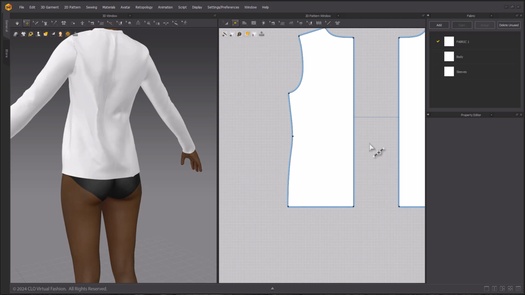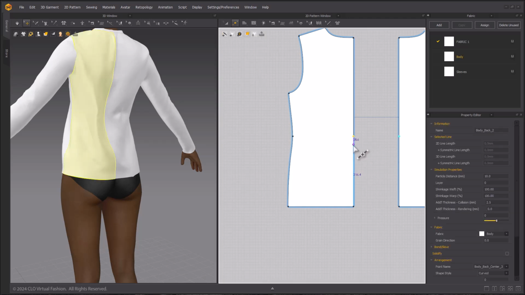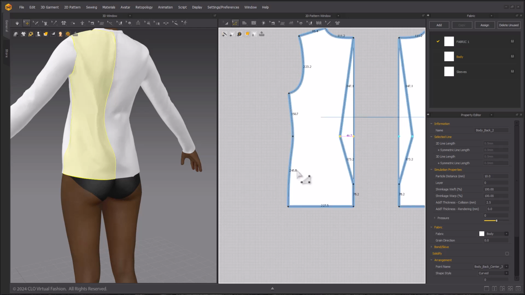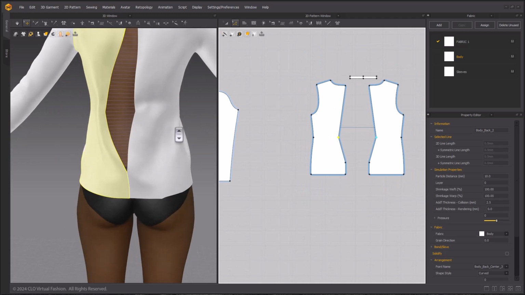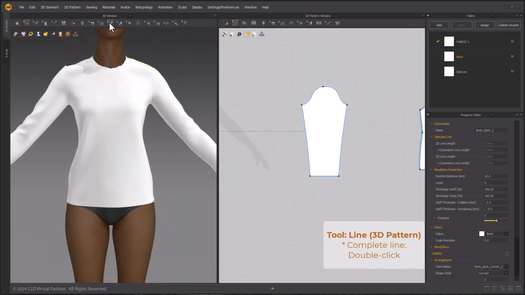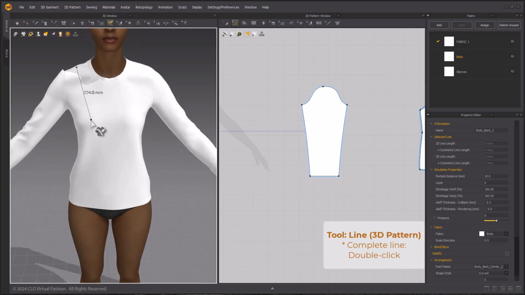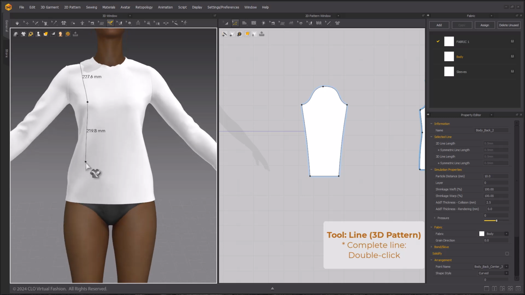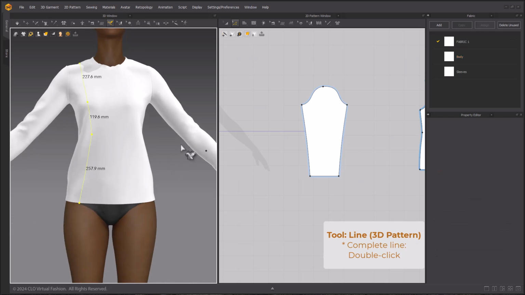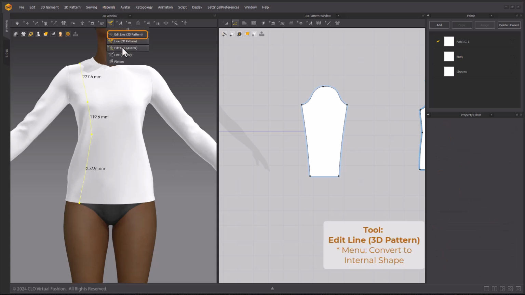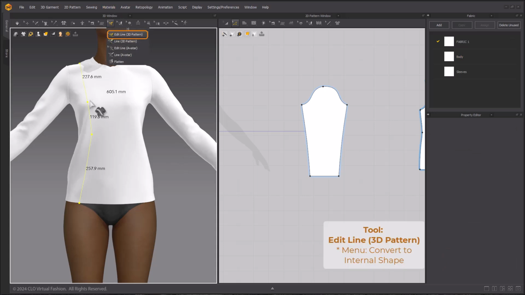Add a segment point onto the waistline for making a dart, reducing the waist width in the back of the pattern. Draw the princess style line with the Line 3D Pattern tool. Convert those lines to internal shape using the Edit 3D Line Pattern tool.